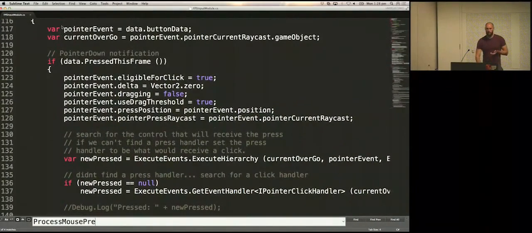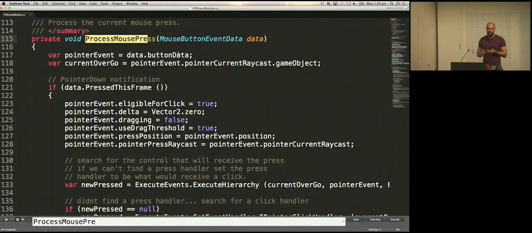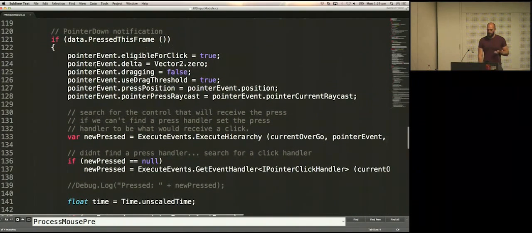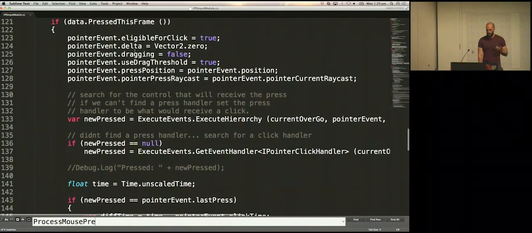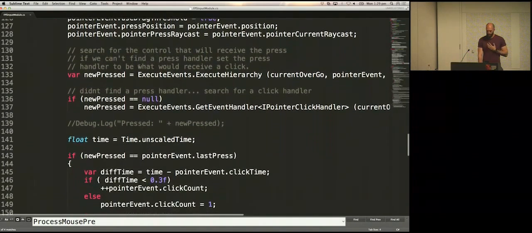Because this is a module that is very specific to FPS, the only things we really want to handle are if the cursor has looked over something, looked off something, or clicked the button. So we can use the data structures we have. These are all documented in the UI documentation to figure out what should happen. So if we've pressed the button this frame, we actually want to mark the pointer as eligible for click. We haven't started a drag yet, so we mark dragging as false and this kind of thing.